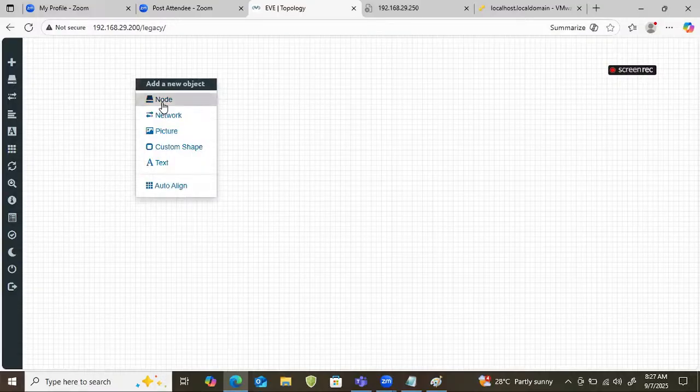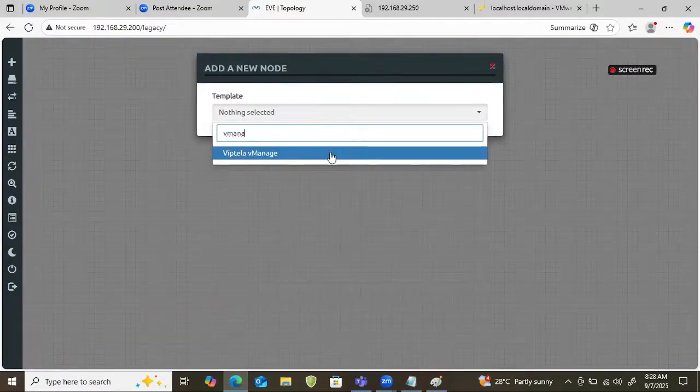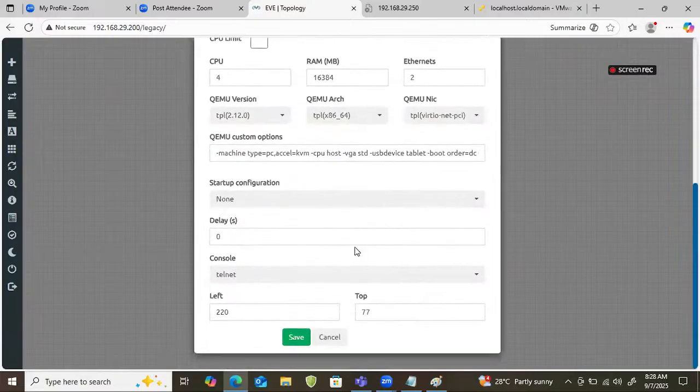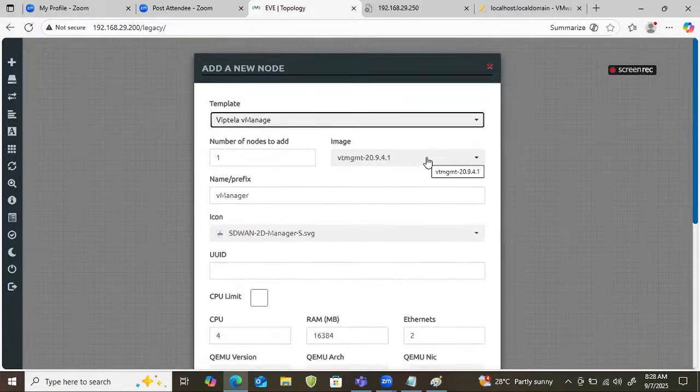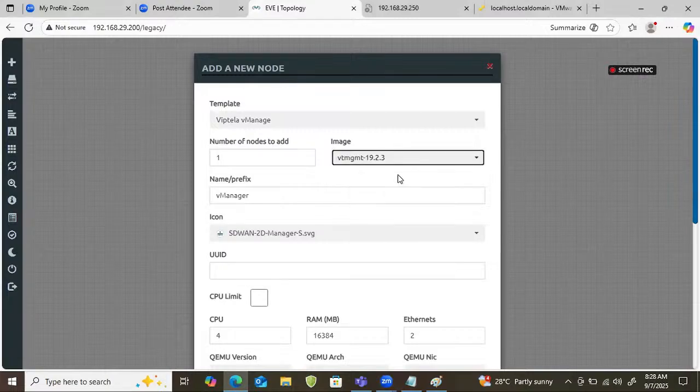If I click on node, what node do we need? We need a vManage. So we can just click vManage. As I told you, we are going to discuss the Catalyst also and Viptela also. First, we are going to use the Viptela app. So you need to select this one. Got it?